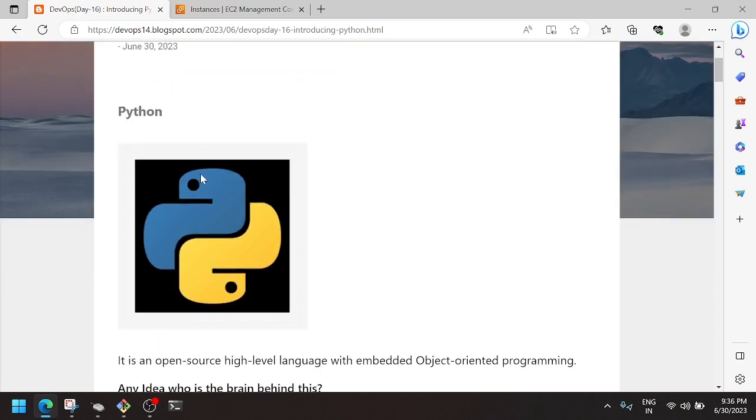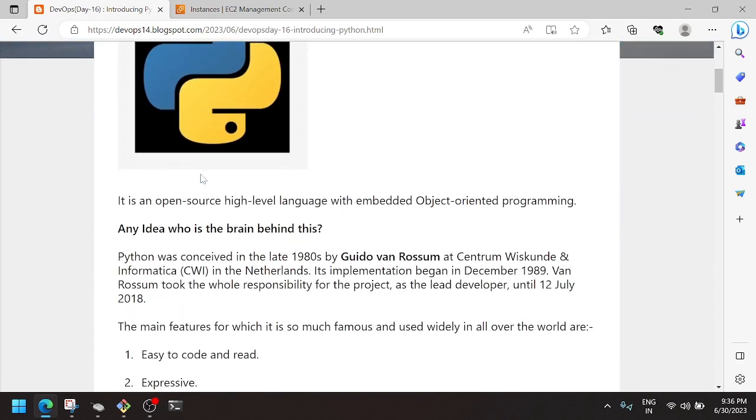And let's start. So Python. What is Python? Python is an open source high level language with embedded object oriented programming. Python was conceived in the late 1980s by Van Rossum, but its implementation began in 1989. Van Rossum took the responsibility for the project as the lead developer until 12th July 2018.